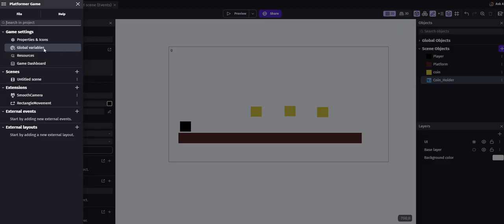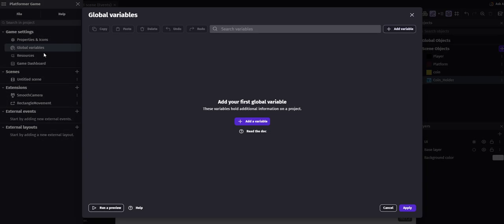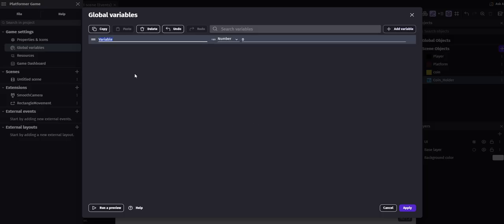I'm going to select global variables, and I am going to add a new variable. This variable is going to be called coins, and initially I'm going to make it equal to 0. So it's going to keep track of how many coins I've picked up. I'm then going to click apply.